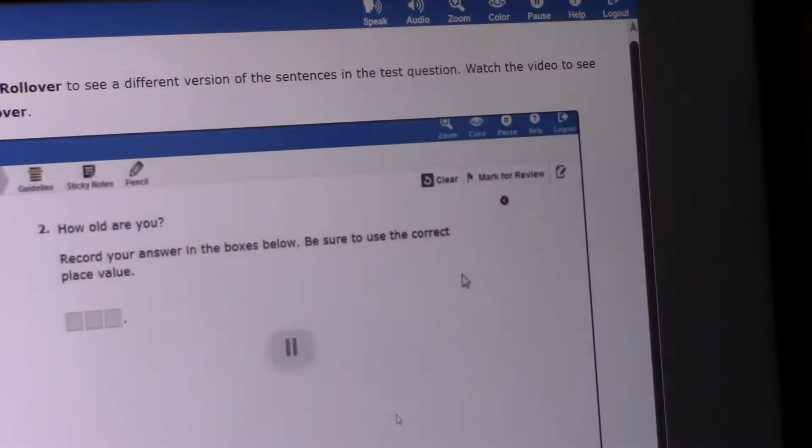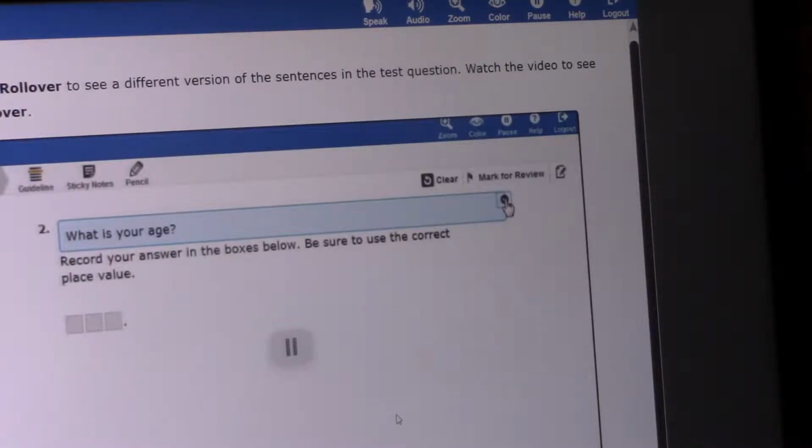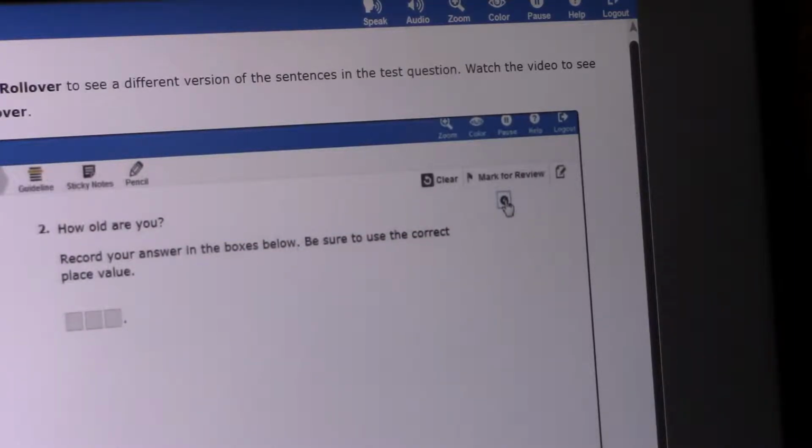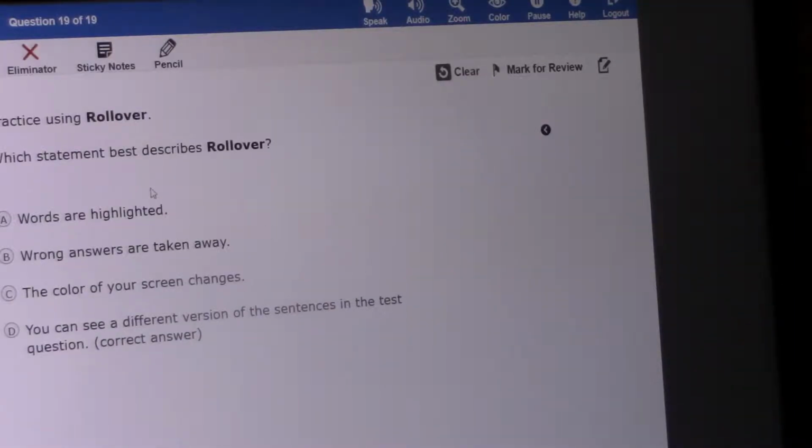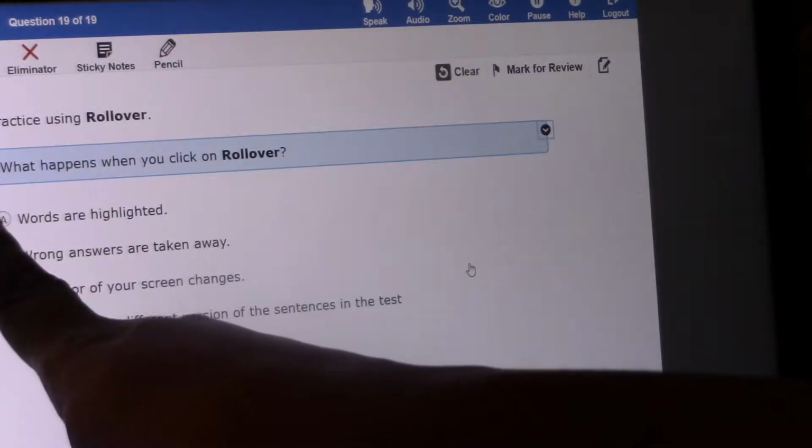You have a word that you want to roll over to, or there's a button on the side that rolls up and down. So I'm going to test it myself so you can see. I'm going to click on the question, which says, "Which statement best describes rollover?" I'm going to click this little circle here on the side. It's going to roll down, and look how it changed.